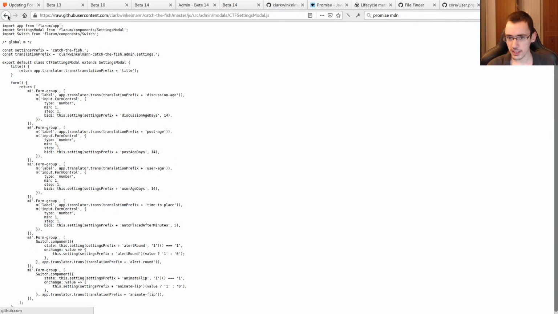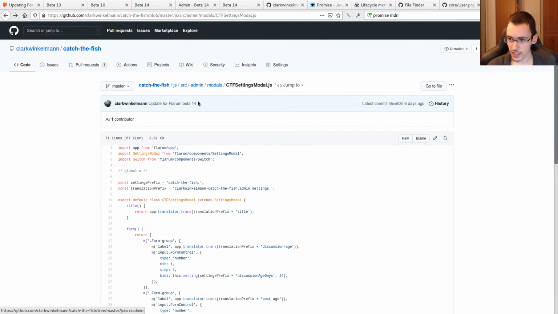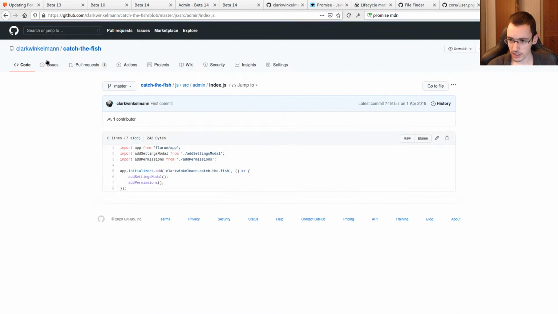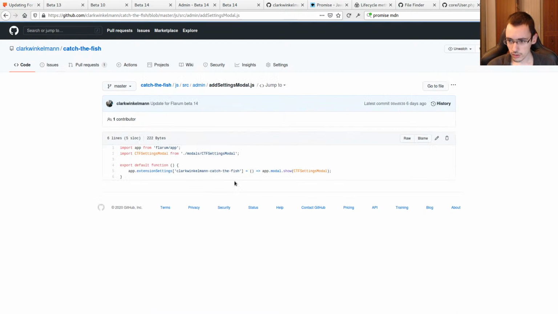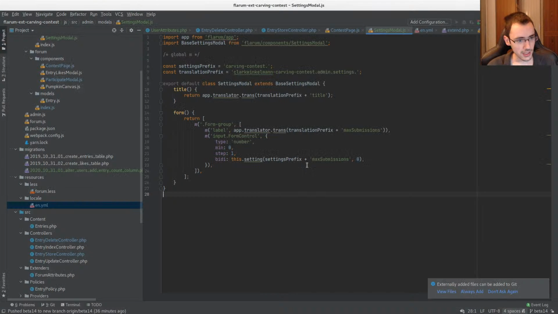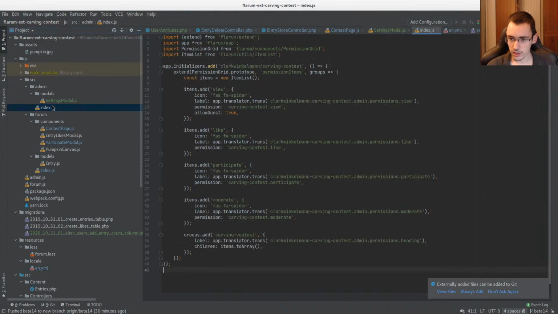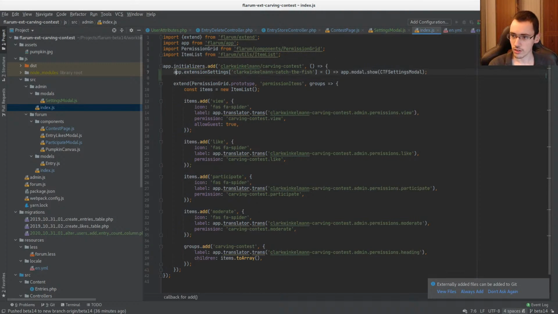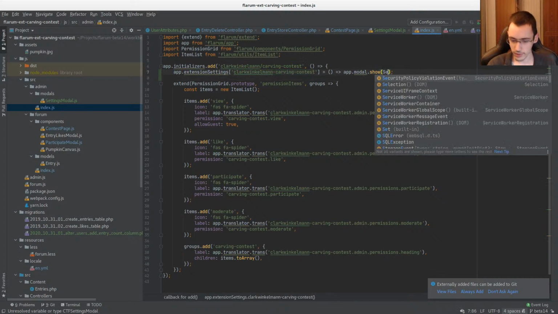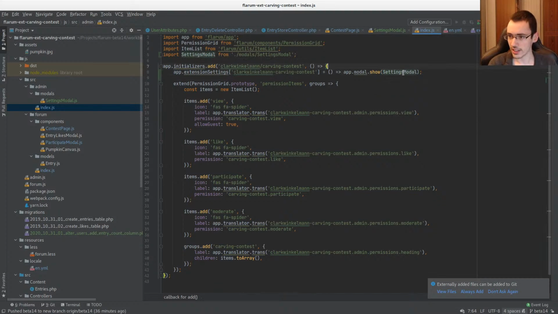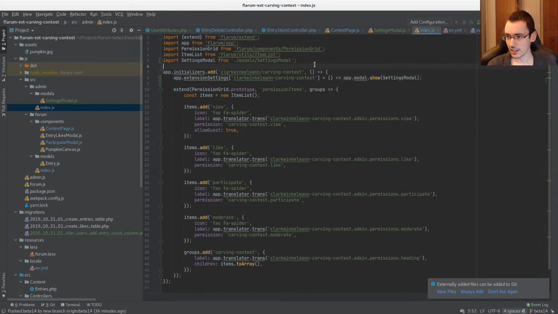Next we can copy the code that opens the modal. Let's go back to admin. We need this. Let's copy this. Let's go back to index.js in the admin. We can do this at the top. Here we need the name of the extension, like this, and here we need the name of the modal, which is called settings modal. And we should be good.